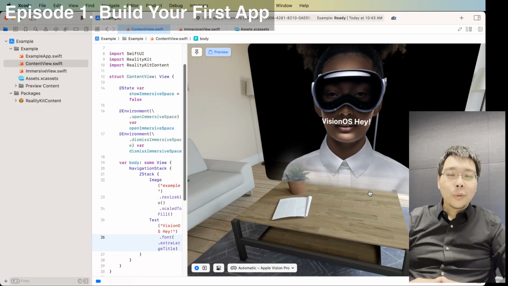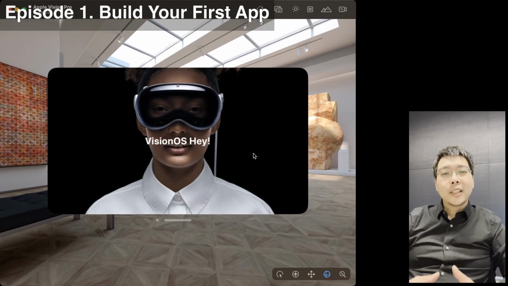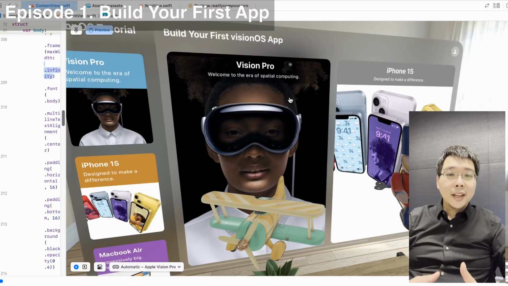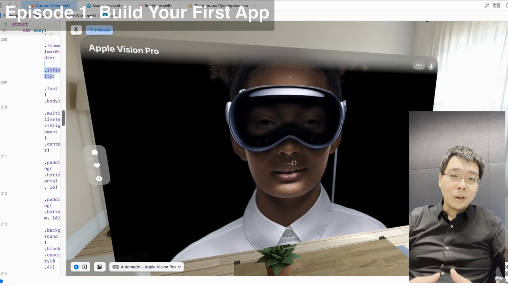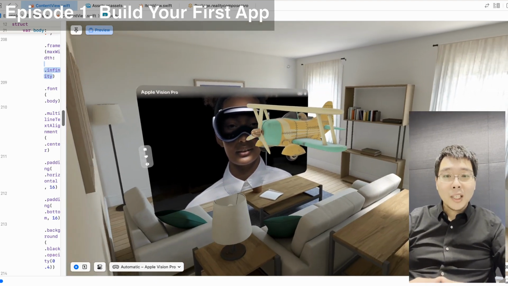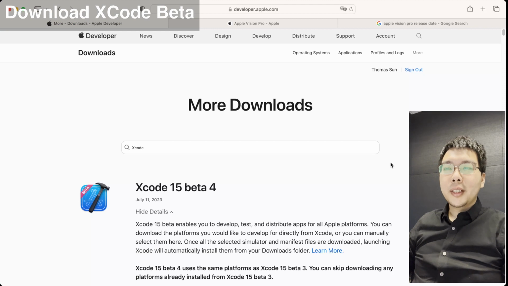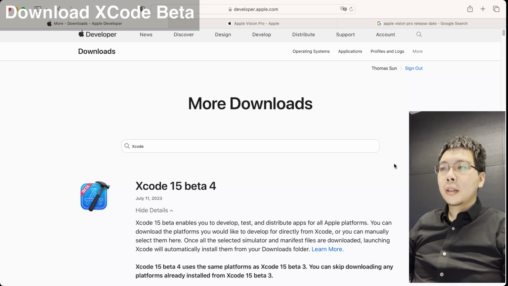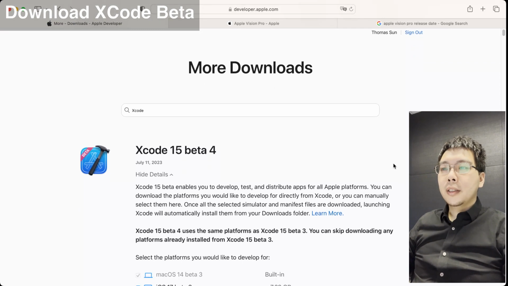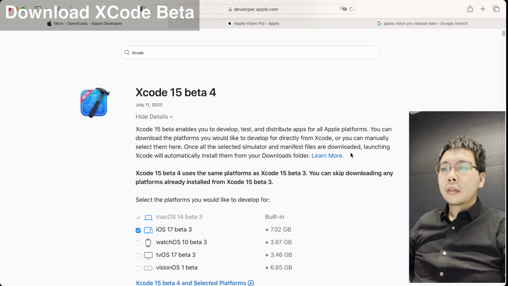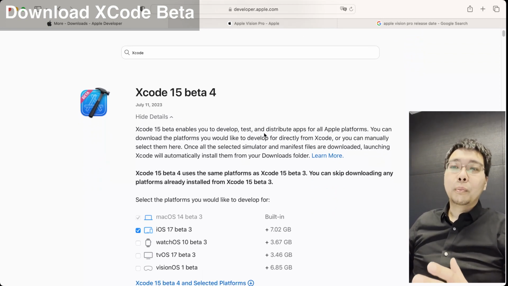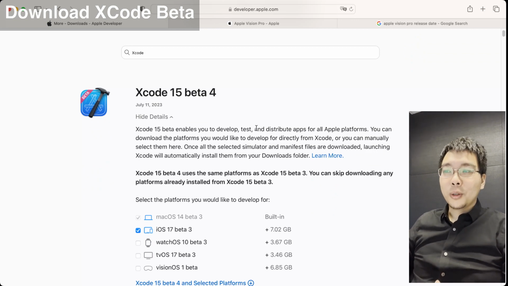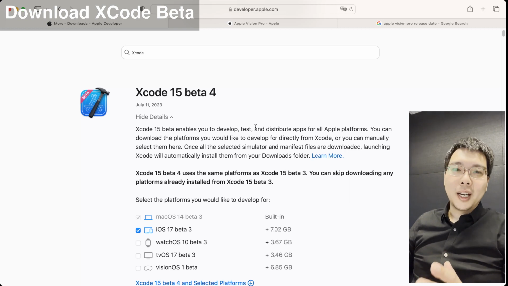In the first episode, we're going to talk about how to set up the environment and select project options, and by the end of this episode, you will build, run, and simulate the VisionOS app for the first time. All right, first things first, we need to download the latest Xcode beta. So log in to the Apple developer account and find the Xcode 15 beta. Apple is updating the Xcode beta very aggressively and very frequently, almost one version per week. I guess they're trying to fix all the bugs in there, specifically for VisionOS.